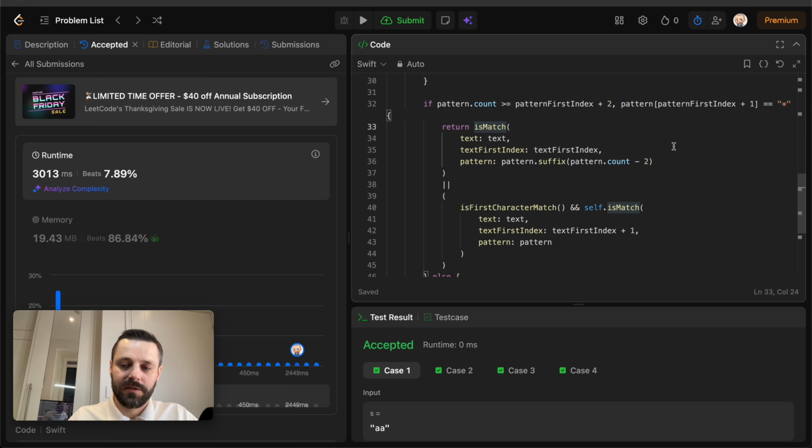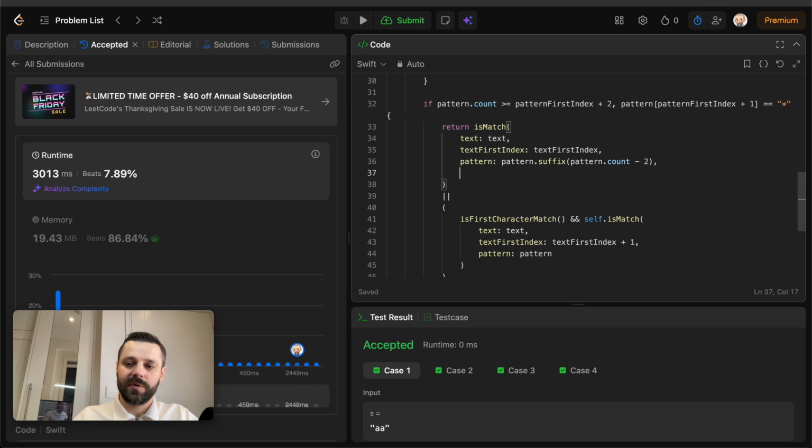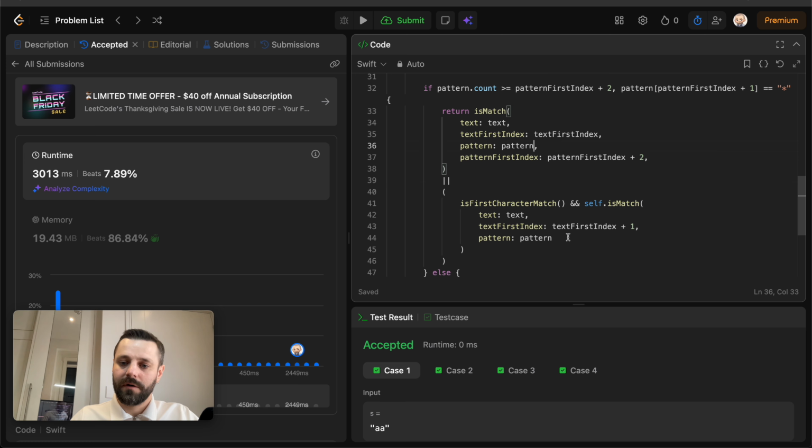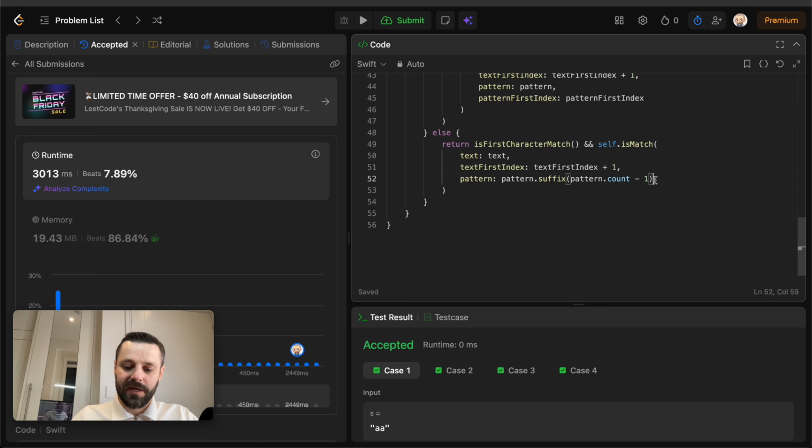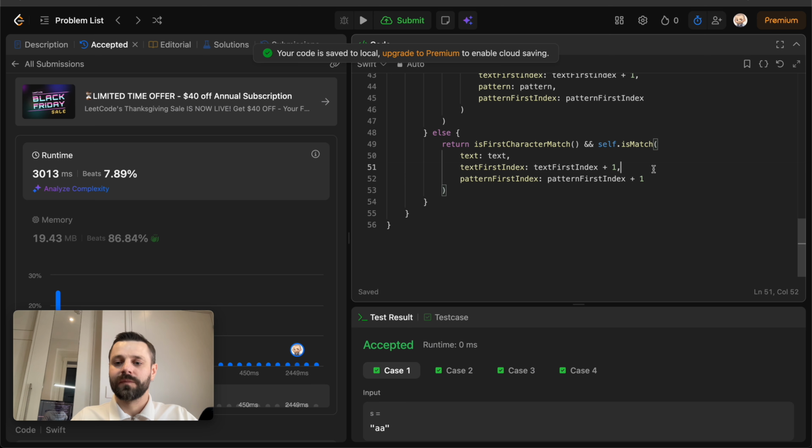In this execution of the method, we are dropping the first two characters from the pattern, so we could just modify the pattern first index by 2 and use the same pattern. Over here we are using the same pattern, so we are going to use the same pattern first index. And over here we are dropping the first character in the pattern, so we are going to just increase it by 1.